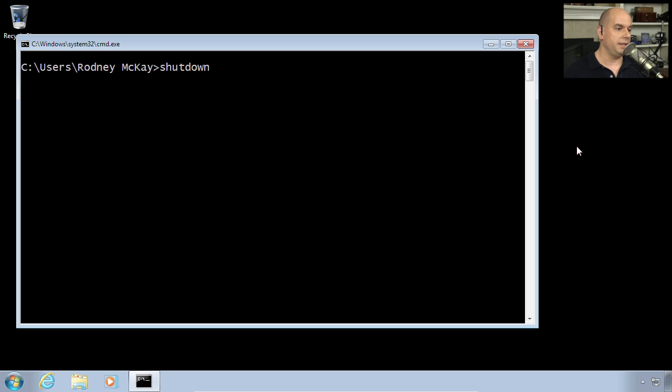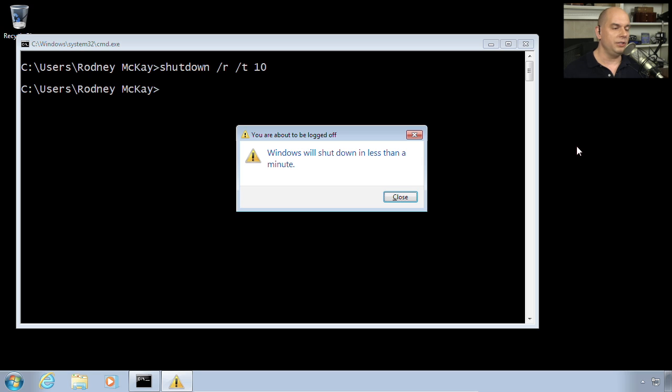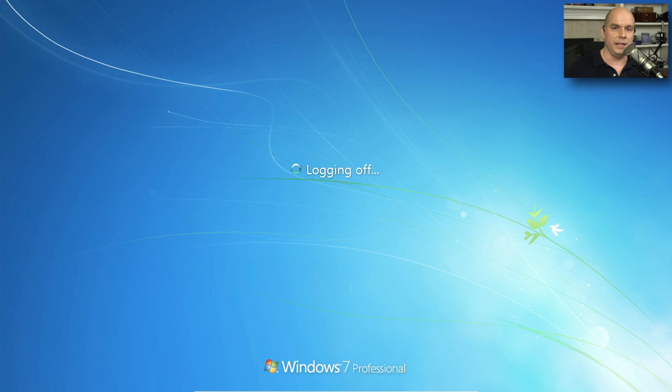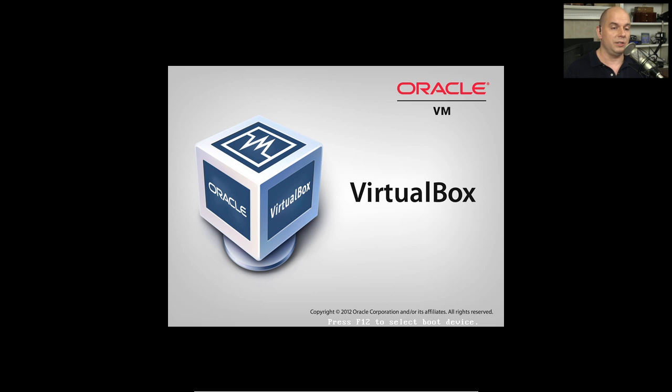We'll use the shutdown command. We'll use a /r to restart. And let's put a time in here of 10 seconds. That way we'll have a countdown that we can use. And if I hit enter, we'll get a message that says Windows will shut down in less than a minute. If we had put a different value in for the amount of time, it would have told us that it will shut down in X number of minutes, in 1 minute or 2 minutes or 10 minutes or whatever we chose. And the system has shut down.